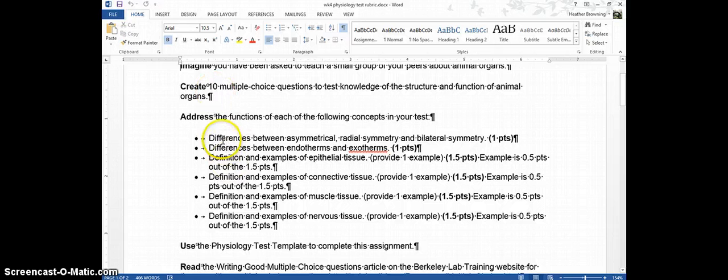Oh, there is 10, and let's see, they have 1, 2, 3, 4, 5, 6. So 2 of these, or 6, there's 6. So you're going to have 6, 7, 8. You're going to have 4 of them have extra questions, right? Because you'll need 4 additional questions on this. But you need at least 1 question on all of these. You know the differences between endotherms and exotherms, the definition and examples of epithelial tissue, definition and examples of connective tissue, definition and examples of muscle tissue, and definition and examples of nervous tissue.